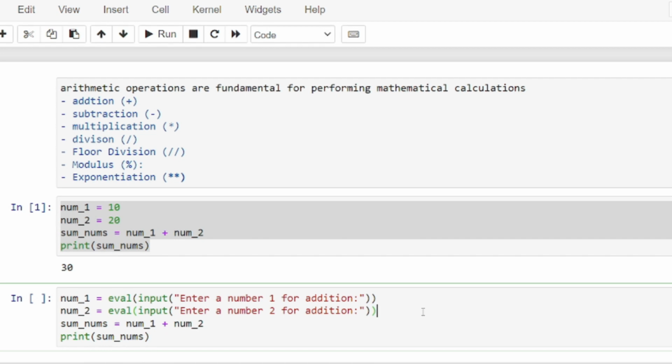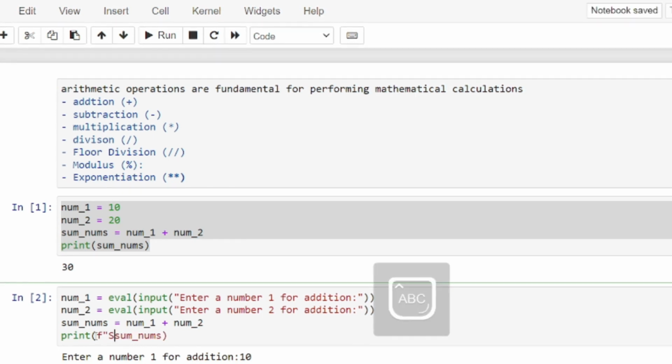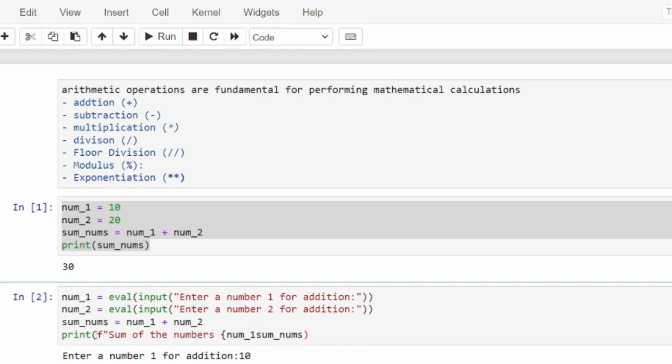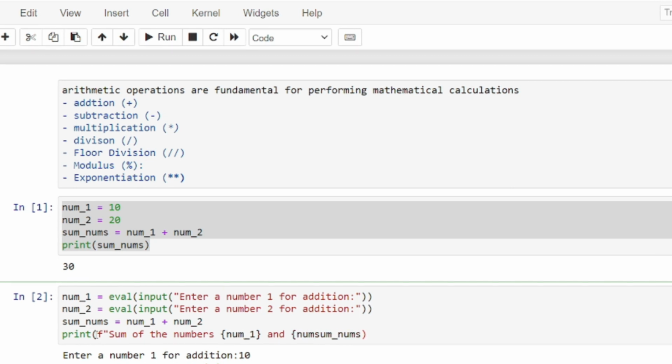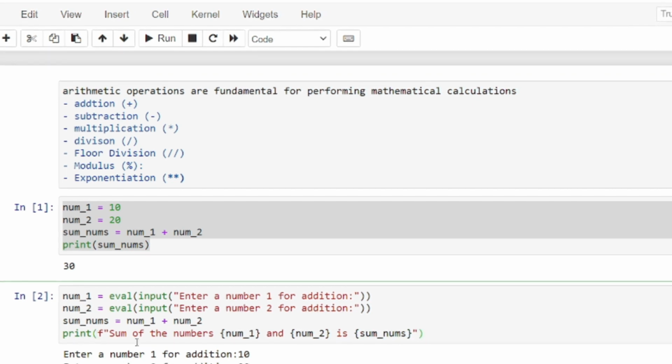So this is the way: 10, 20. You can see the sum. The sum also we need to write in the f-string format. Sum of the numbers, first one is num1 and num2 is this, and now we need to close with the double quotes.